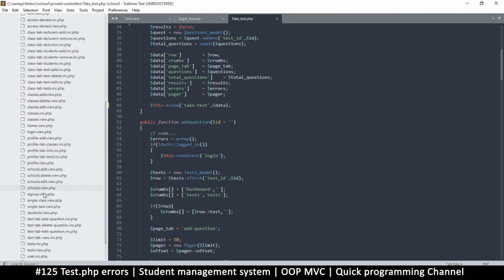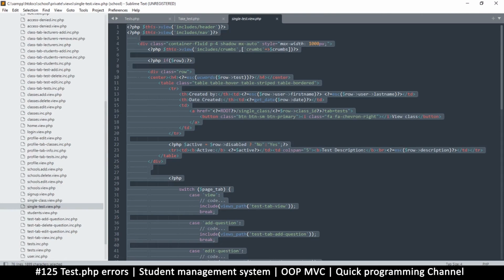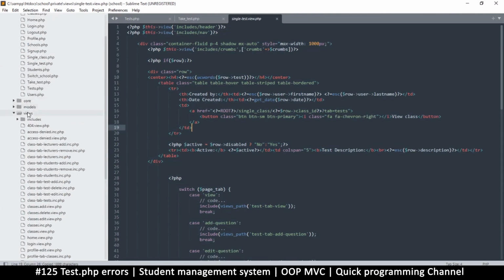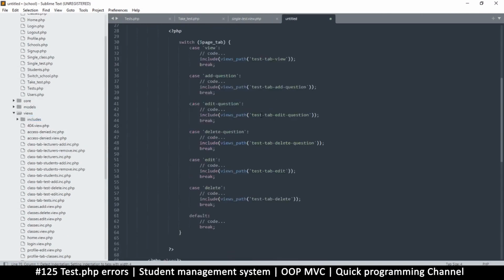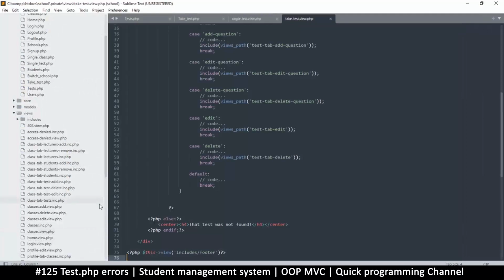So where is single test? Single test view right here. So I'm going to copy all of this and right click on views, new file, paste, save, and where is this? Single class, single test view. So now I'll change that to tech test and save.